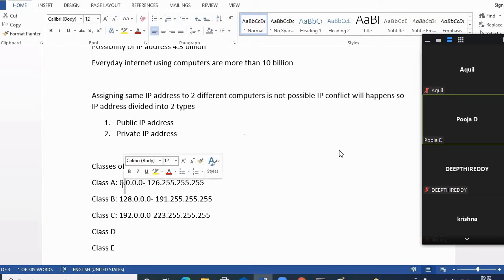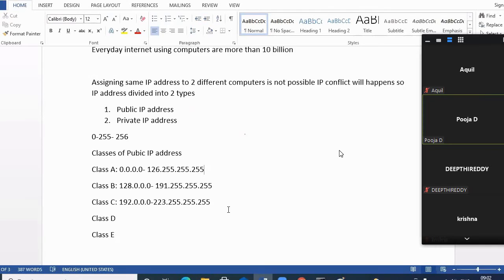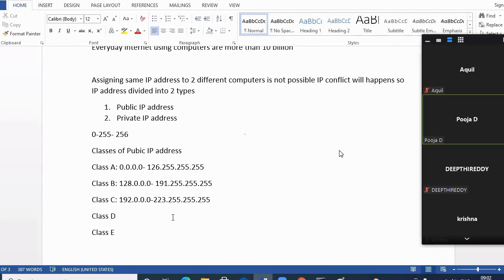So here you can see that after one dot, it starts from 0 to 255. 0 to 255 means it is 256 numbers, right? That many numbers of IP addresses will be there. I will show you how to calculate it. So 0 to 255 means 256 numbers, 256 IP addresses.